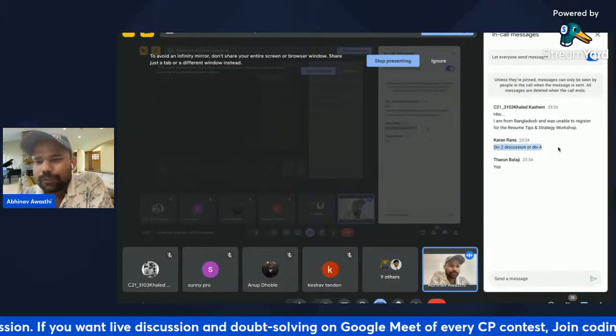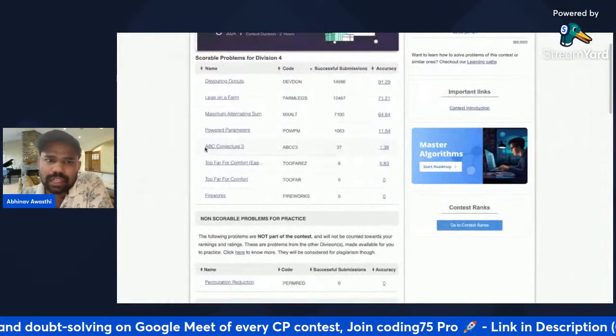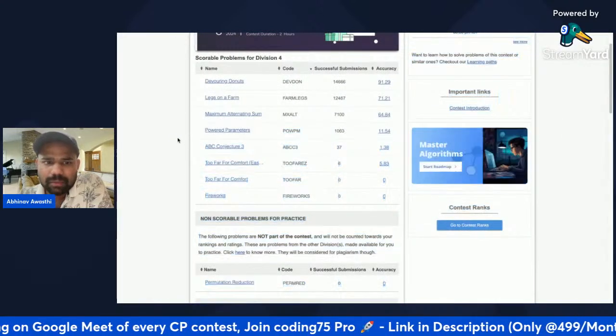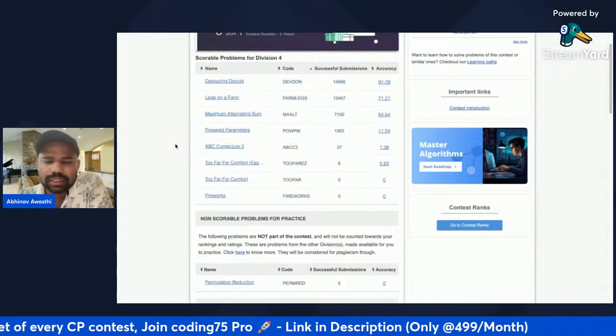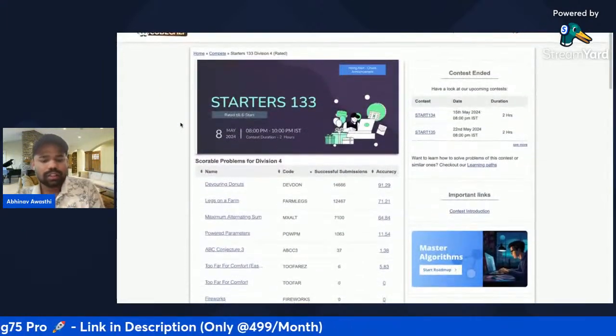So Div 2 and Div 4 both have the same questions, Karan. So it doesn't matter, right? They have the same questions. So these power parameters and ABC should also be in Div 2. Okay. Cool. So let's start one by one.